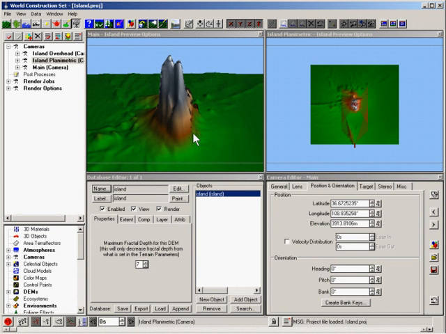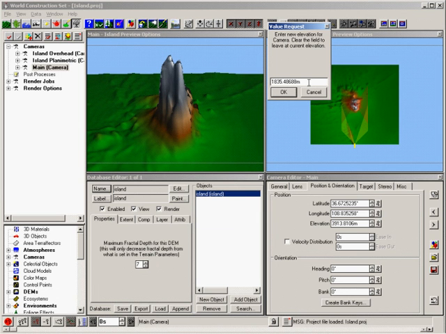Let's use another method to place our main camera at a new location. If the main camera is not active, activate it by Alt-clicking on it in the plan view. Control-click a new location a little west of where it is now.